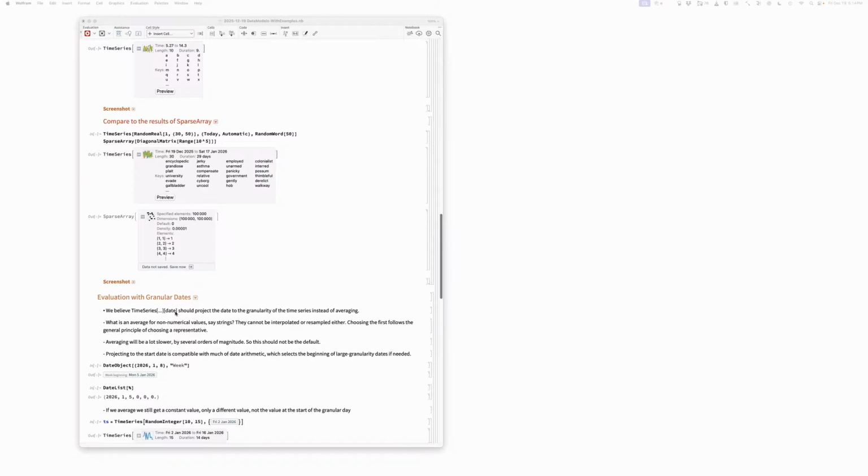Is that the linear interpolation or is that something different? If you have values for the 1st and 17th and ask for the 11th, and everything is granularity of a day, you're going to get interpolation. So that case is interpolated.